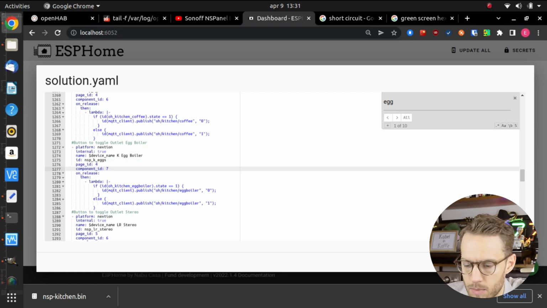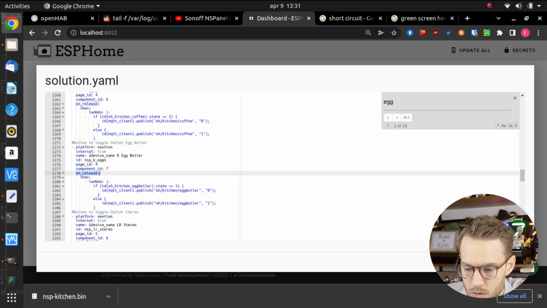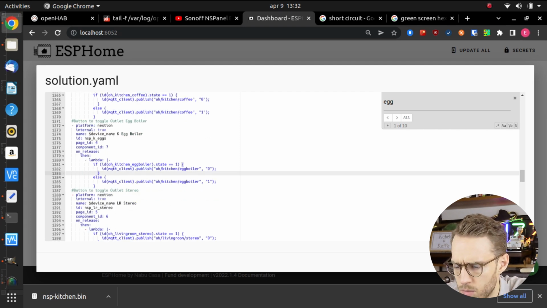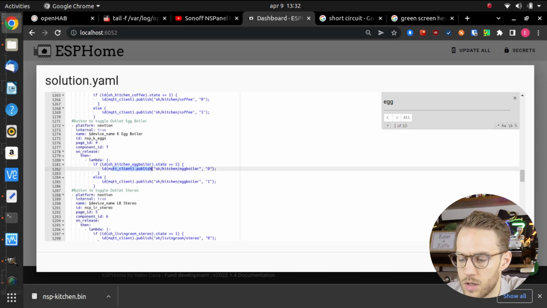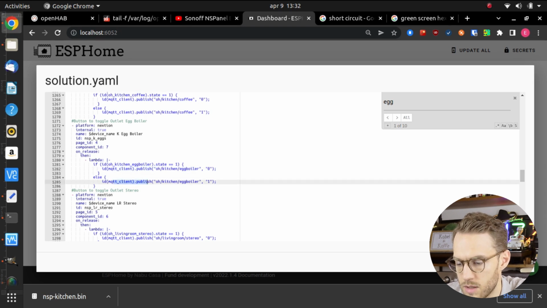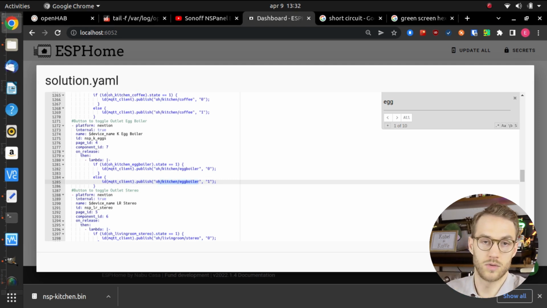And to make things happen, we use this little thing here called on release. So when ESPHome gets that message, component ID 7 has been released, we want this code to execute. This is pretty basic: we're just saying that if the state is currently 1, we want to transmit a message to the MQTT broker saying egg boiler 0, that means off. And if that's not the case, that is, it's already off, we want to send the message on. And this is the topic that we're sending the message on to the MQTT broker.